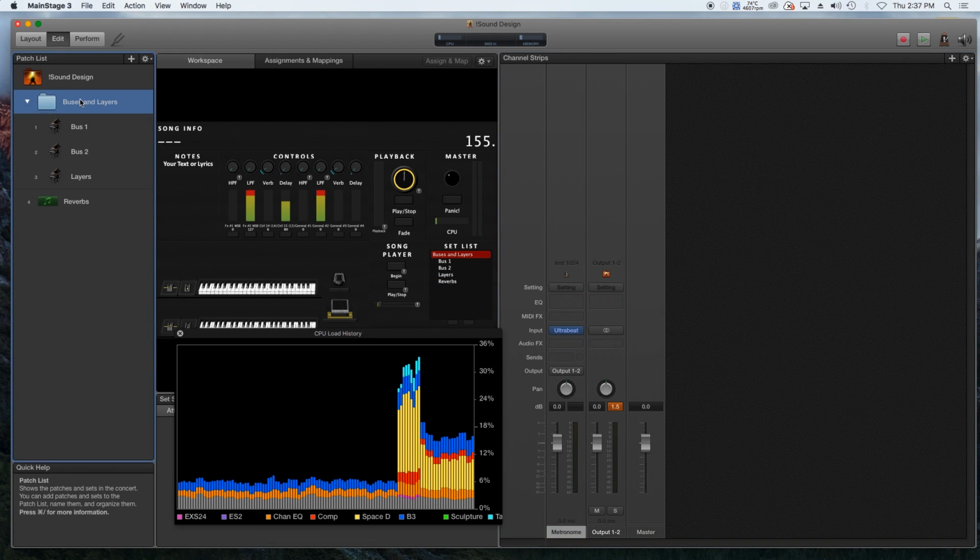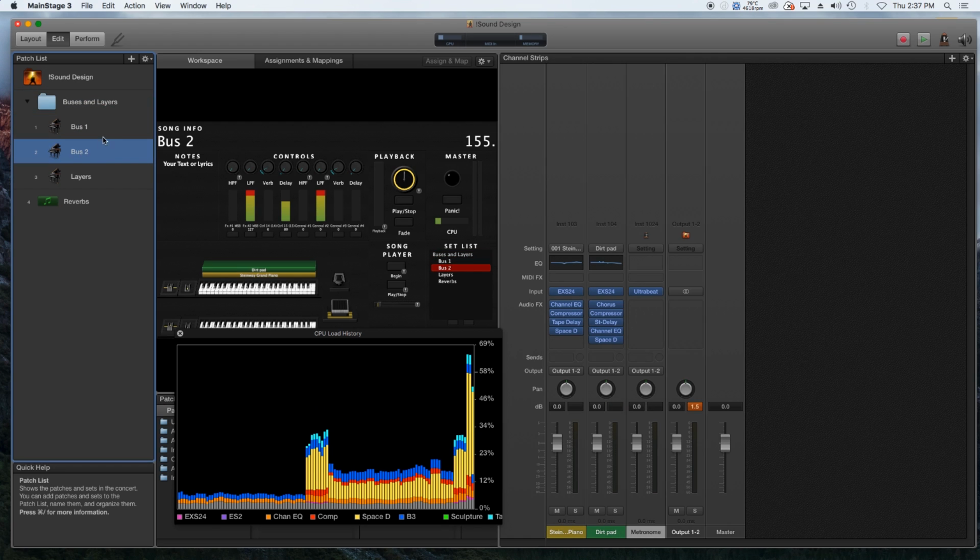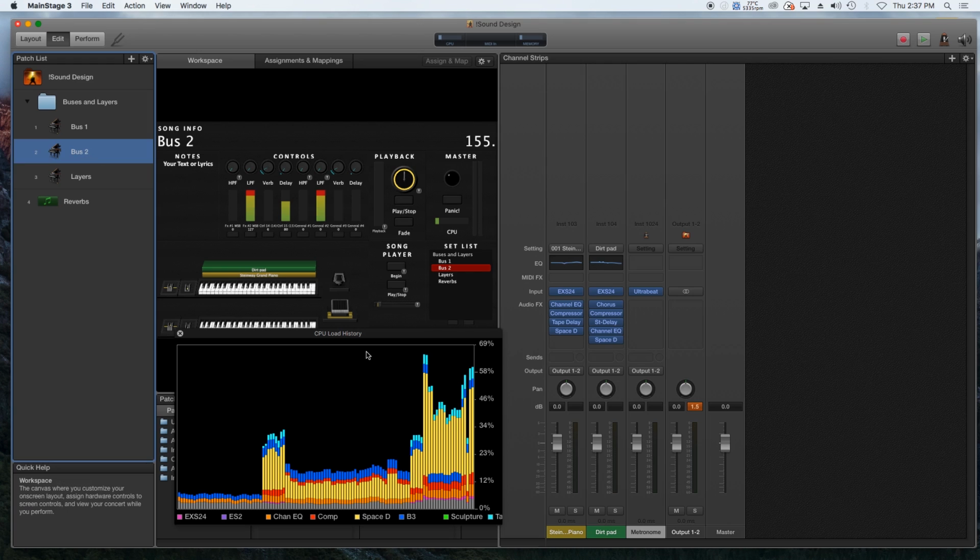All right, we're going to move on to our next section here. Talk about buses and layering. Let's talk about buses first. So I have these two channel strips here to illustrate a point. So I've clicked on them both, loaded them in.